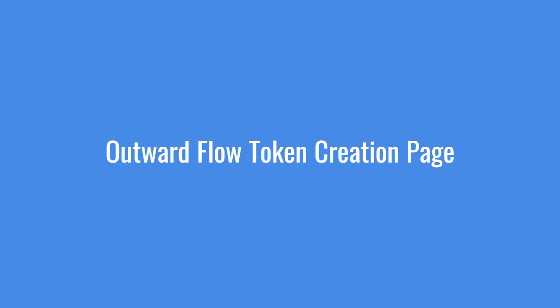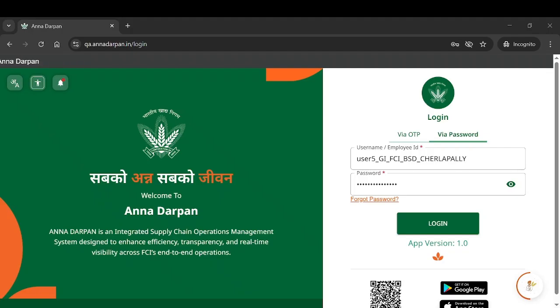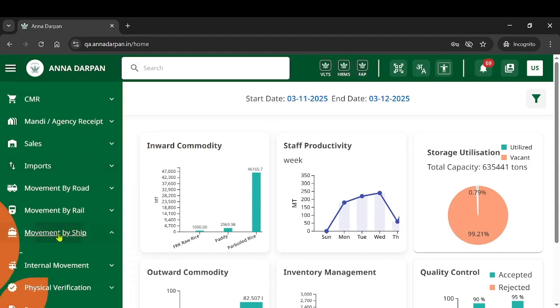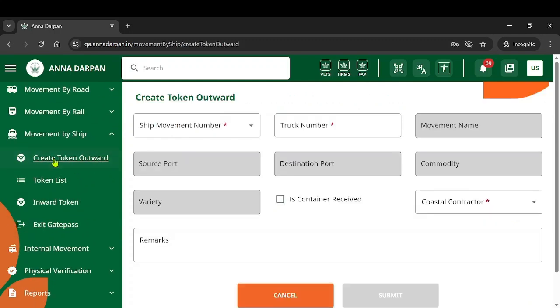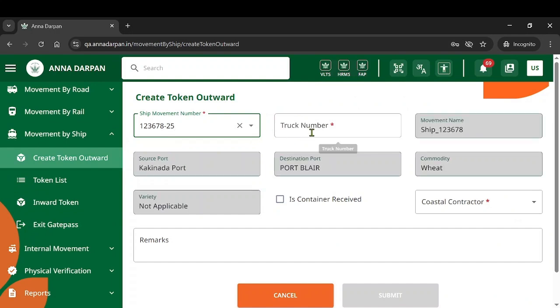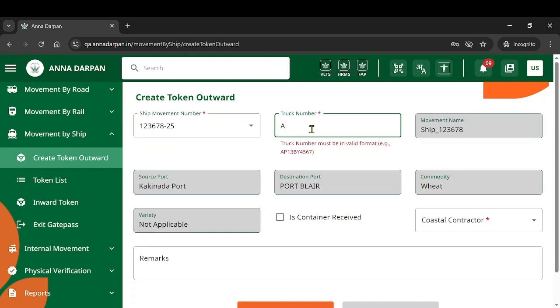The user logs in as gate in charge and navigates to movement by ship, create token outward. User selects the ship movement number and enters the truck number.